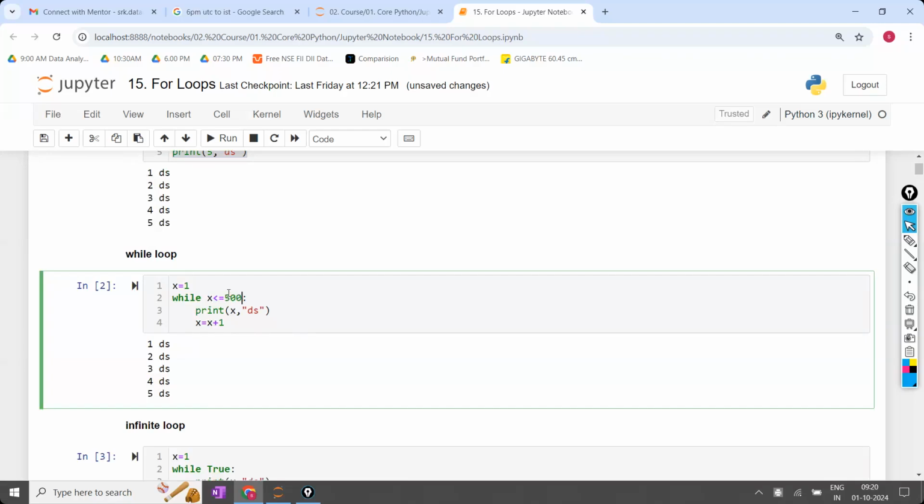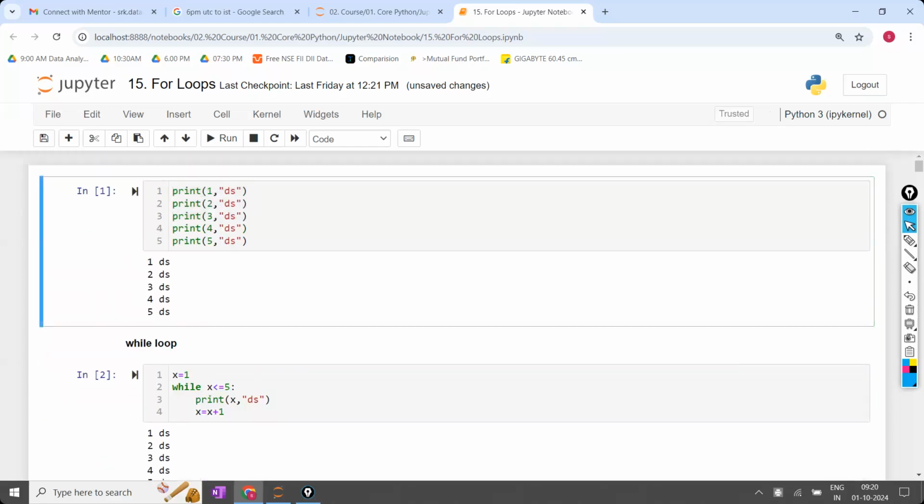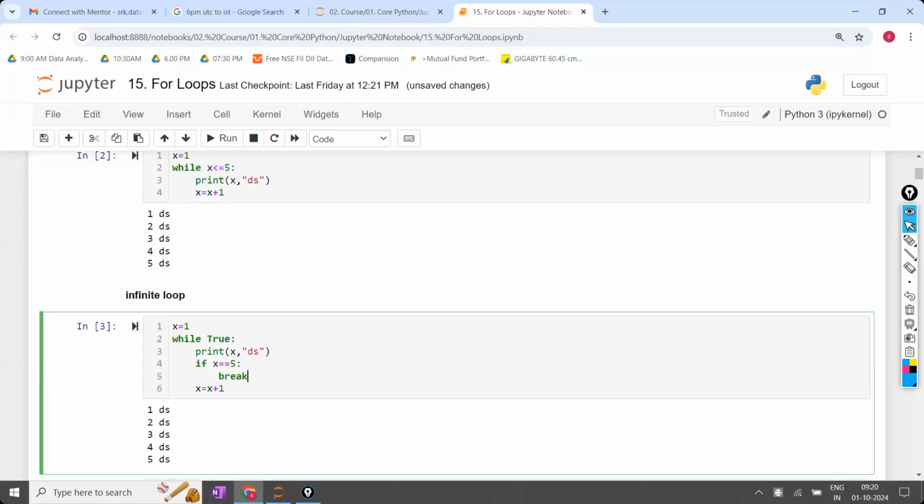If you are using it for only 1 time or 2 times, the loop concept may not be that useful. Are the points clear, guys? Everyone? So that is the difference. This is a plain one without using any loop. This is using the while loop. This is using the infinite loop. Right, guys? Everyone is clear?